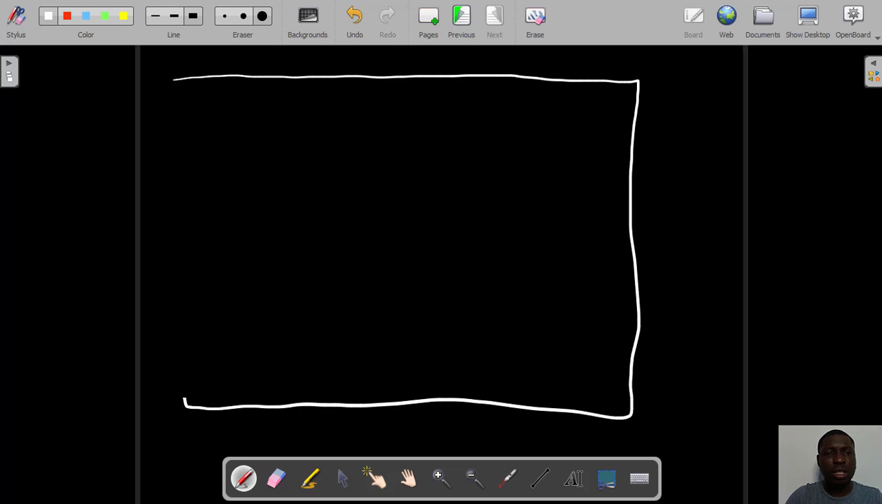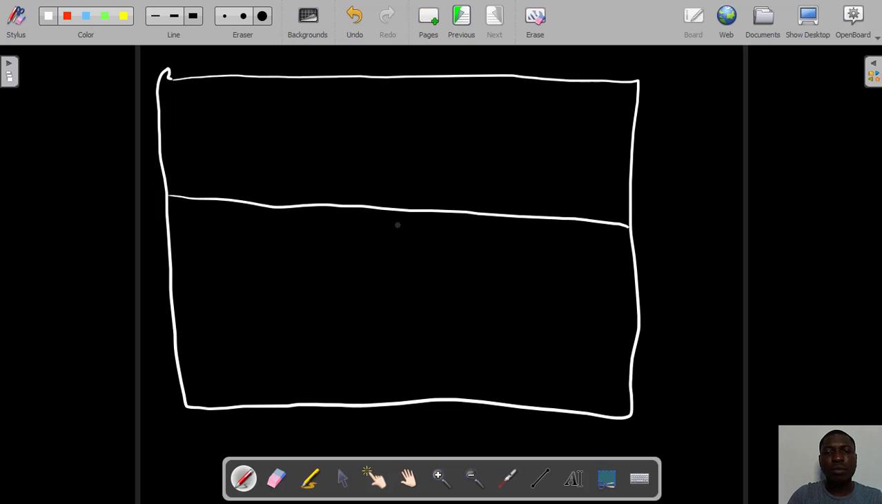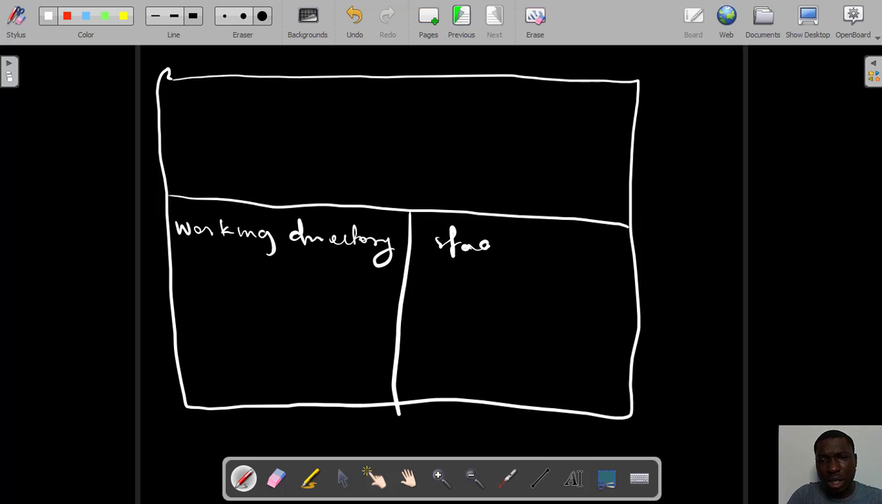Sorry, I'll just clear all this and draw this once again properly. So I have this, and like this. Like I said, 3 states right here. The first one is your working directory, so I'm just going to write working directory, and then I have a staging area right here, and then I have a repository.